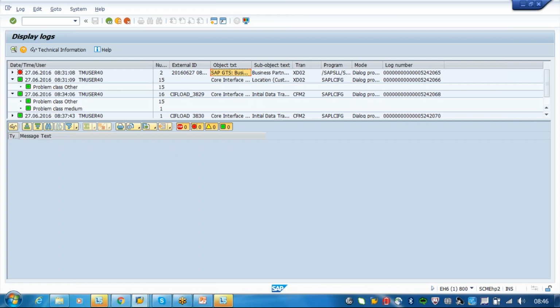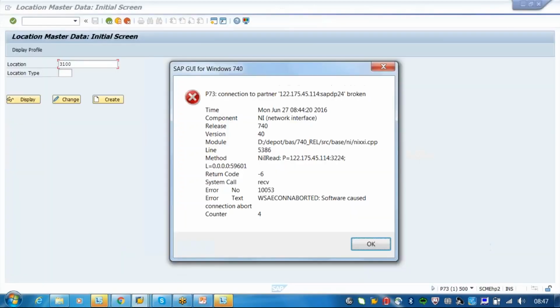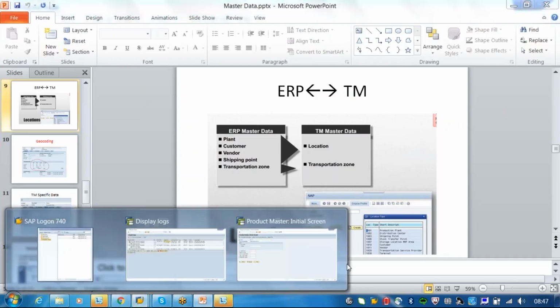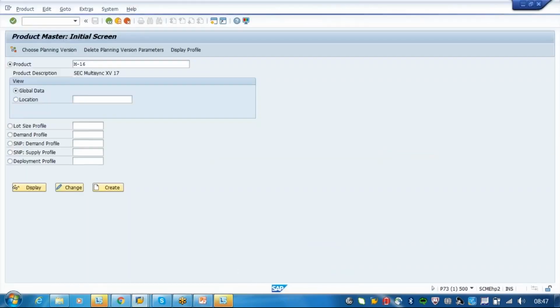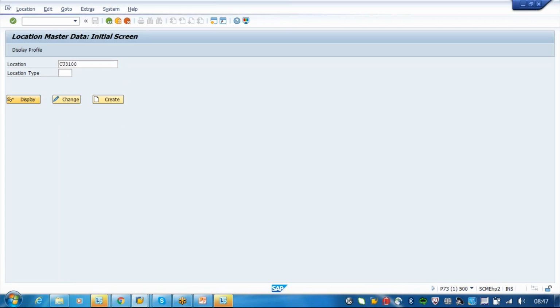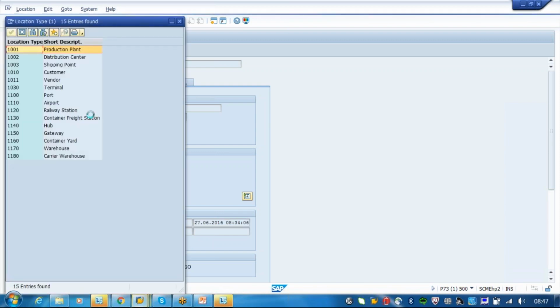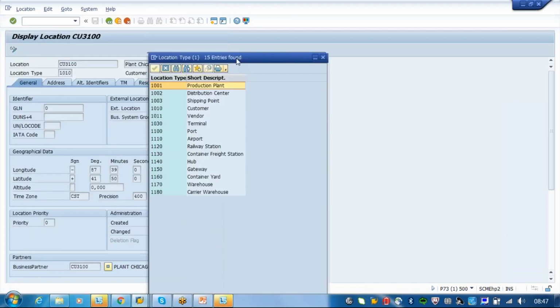Now what we have to do is, you know that one, right? The location is the main important thing at the time when you are transferring. We'll show you the location again here. You have seen, right? When you transfer the customer CU30-something, it was created as 1010. When you transfer the vendor, it will create as 1011. When you transfer the plant, it will come as 1010. What is the T code for this one?